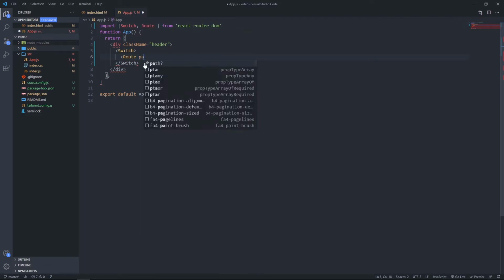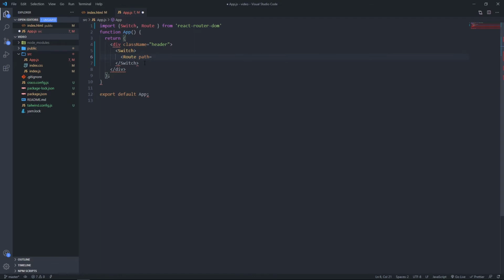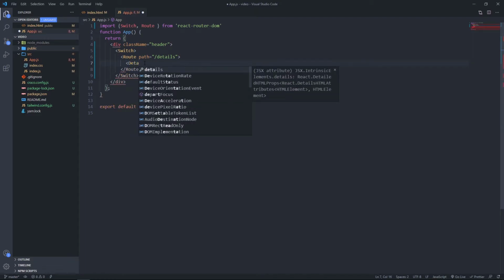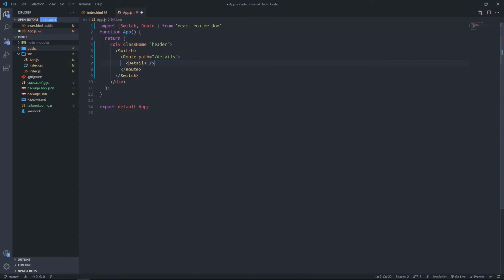and then what I'm going to do is here I'm going to say my first route, I'm just going to add a path to it. It's equal to /details, and close it, and I'm going to wrap a component inside of this, and that component I'm going to call Details. I'm going to have to go create that component because it's not created as of yet.